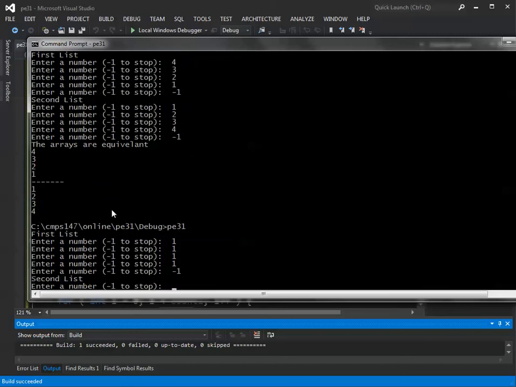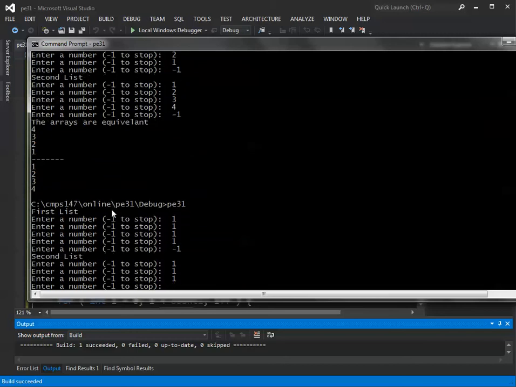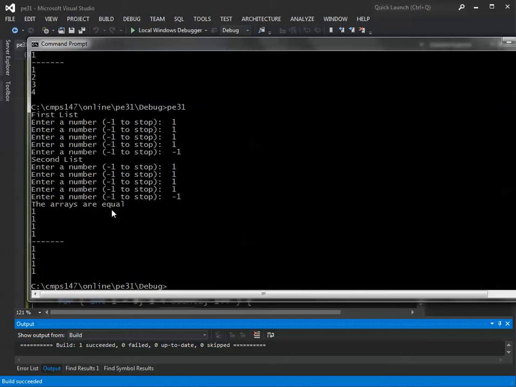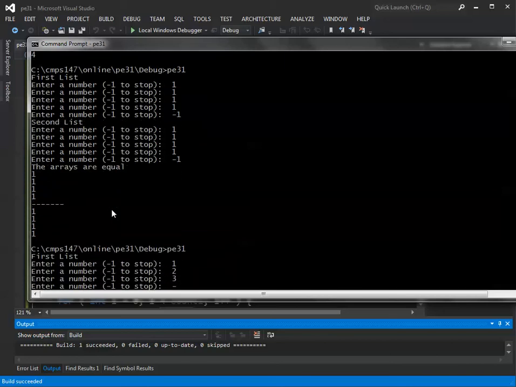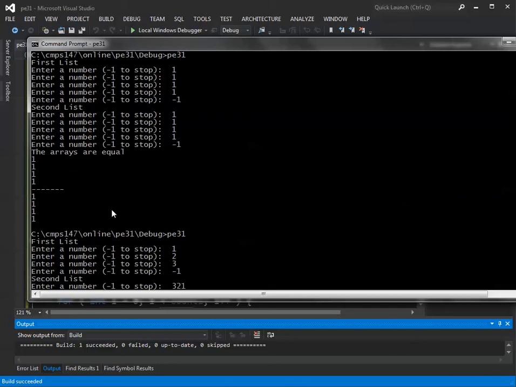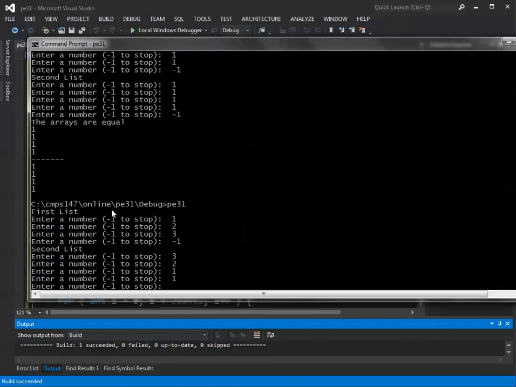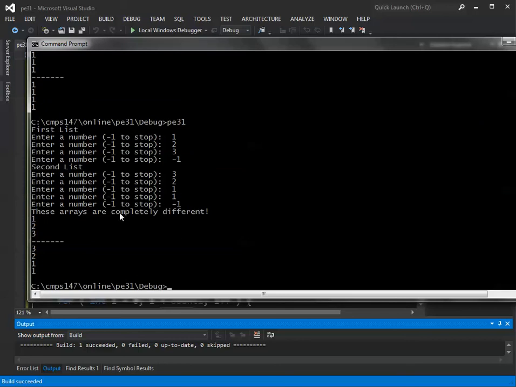It's kind of a silly case, but I like to test things that seem a little strange, a little out of the ordinary. If I type in 1, 2, 3, and I type in 3, 2, 1, 1, whoops. That's completely different because they're different lengths. It looks like we've got this.